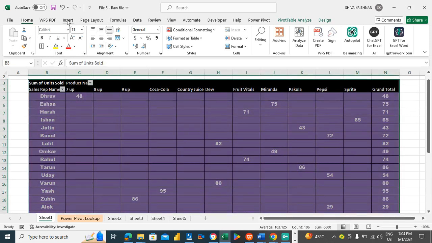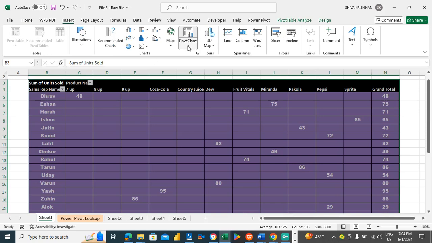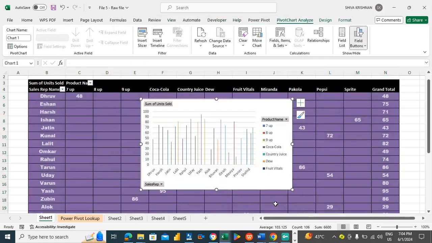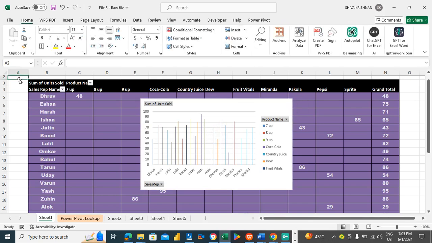Let's say I want to do a pivot chart, clustered column. I'll take this one. See, showing the graph. And at a glance, it seems like Yash has sold the most units, looking at the graph, right? He sold Coca-Cola. Okay, so I do hope that you're able to understand how Power Pivot works.